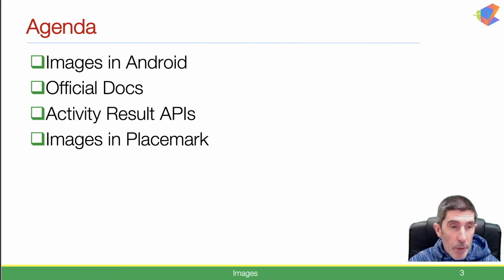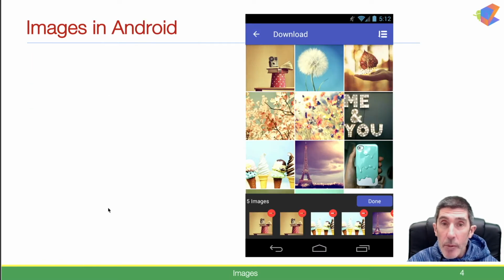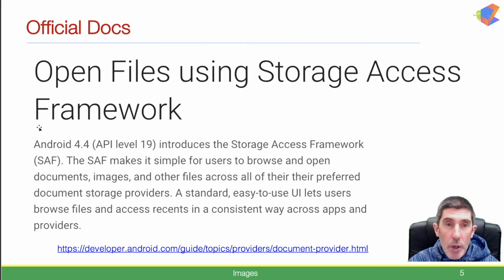Okay, so to begin with, just talk a little bit about images in Android in general. The official docs will tell us that we use what's called the storage access framework. So just to read the official blurb there: Android, it's gone back a while now, since Android 4.4 introduced the storage access framework, the SAF, which makes it simple for users to browse and open documents, images, and other files across all of their preferred document storage providers. A standard, easy-to-use UI lets users browse files and access recents in a consistent way across apps and providers.